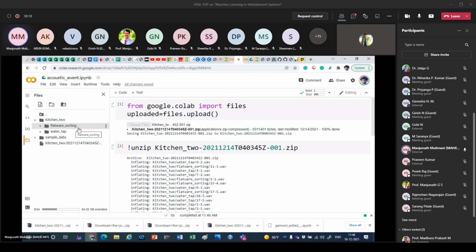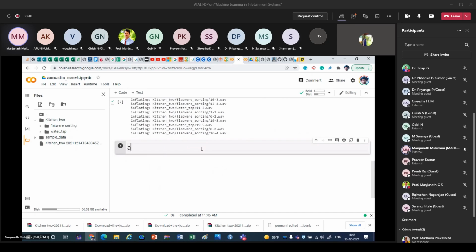Now this is the path of the data. I want to take the path of where exactly kitchen 2 is present. You can click on these 3 dots and copy the path. Just click on these three dots and it will show copy path. That path I will use as a separate variable, audio folder. In a few seconds we'll try to execute it. Yeah, this is the path.